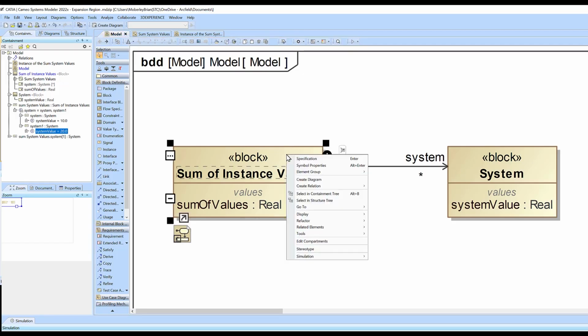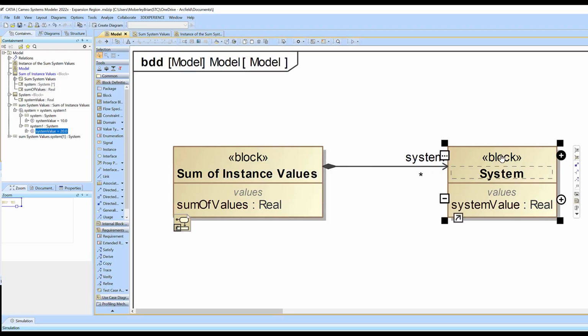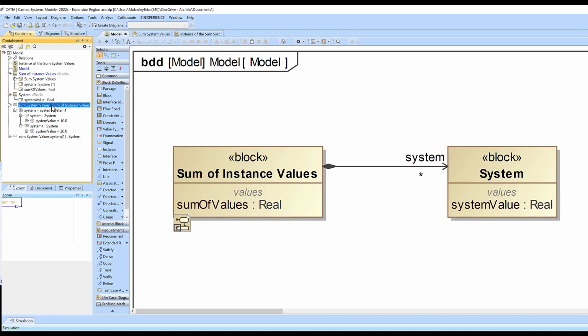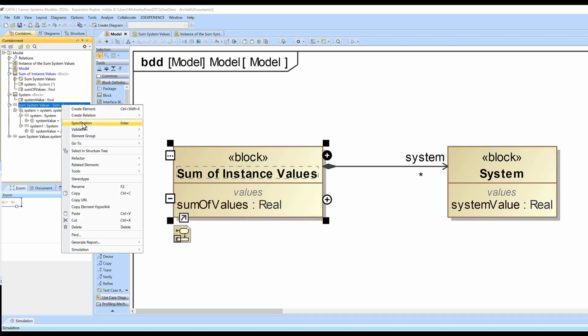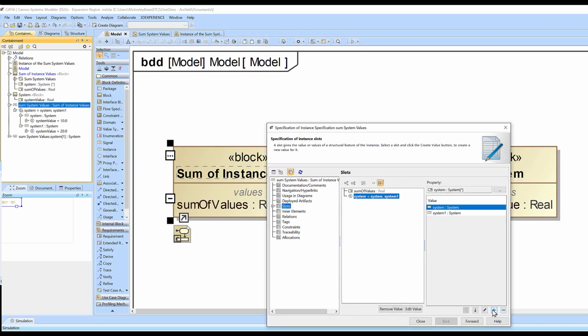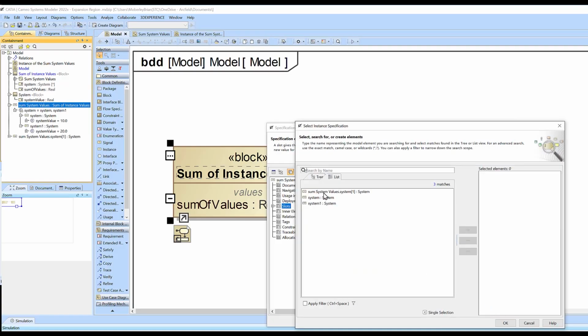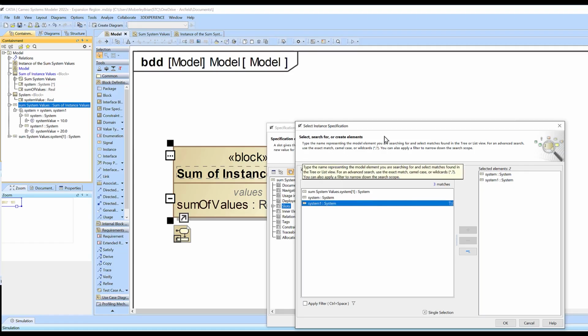What I did then is create an instance of this block after I already had two instances of the system block. So for the system block, there's two instances. For this block, I created one instance. I went to the sum of system values instance that I created. We're talking about a lot of instances here now, but this is the specification for this block's instance. If you go to the slots, you can create new values, and notice it gives you the option to add them to the right. When you do that, it'll create a collection of these instances, and then that specific instance will hold multiple instances of that system block.